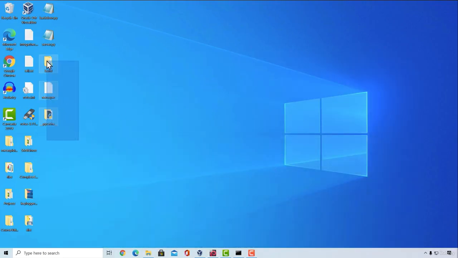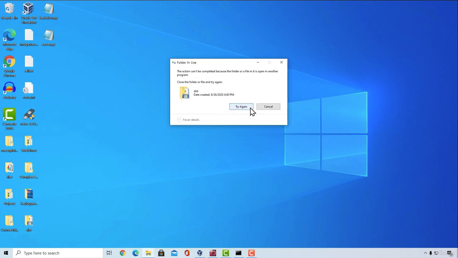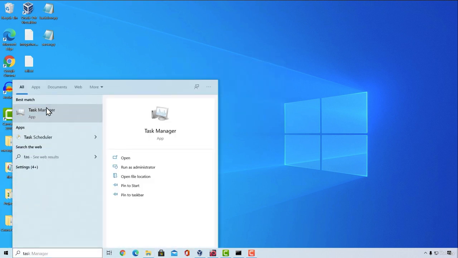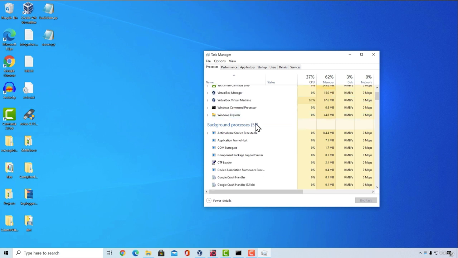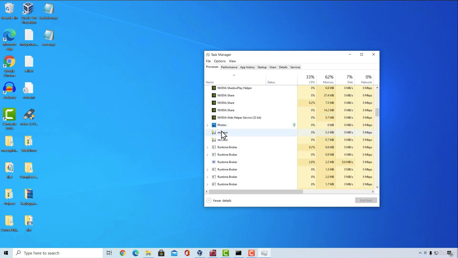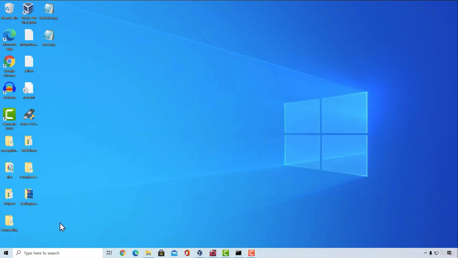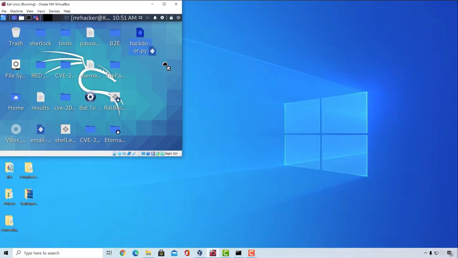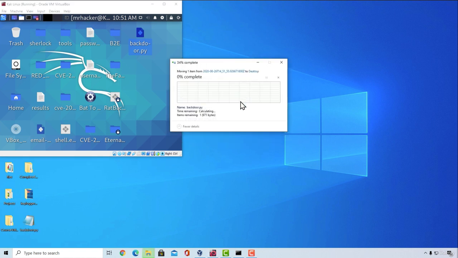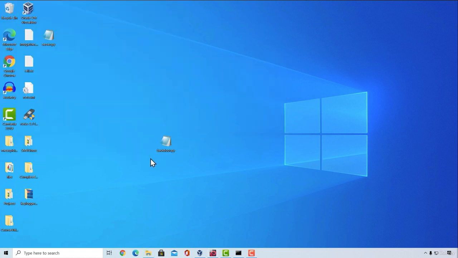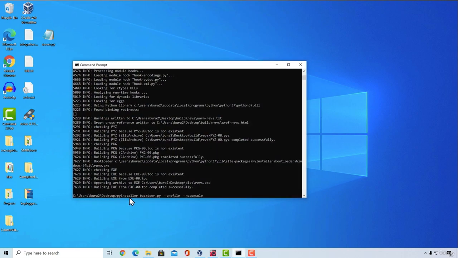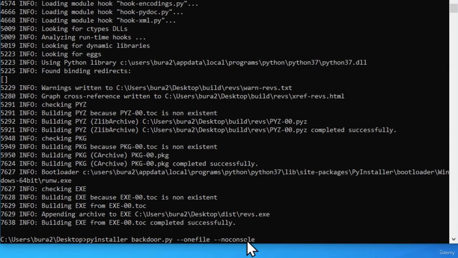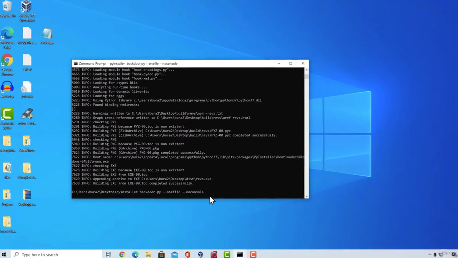All of these things we do not need anymore, so I'm going to delete them. If it tells you that the file is currently in use, that is because we ran it. To close it, we can go to Task Manager, find the backdoor.exe that is running, and close it. Then we should be able to delete the dist folder. Great. Now what I'm going to do is once again copy the backdoor.py onto my desktop, and compile it once again using the command prompt. So pyinstaller backdoor.py --onefile and --noconsole. Press enter.